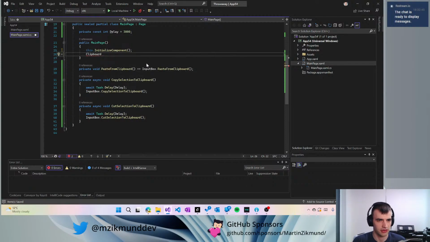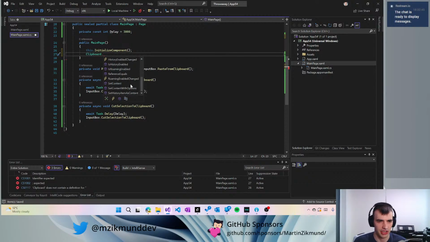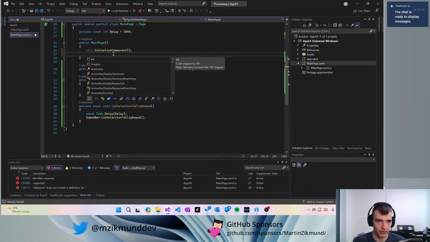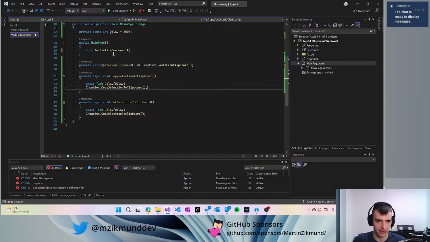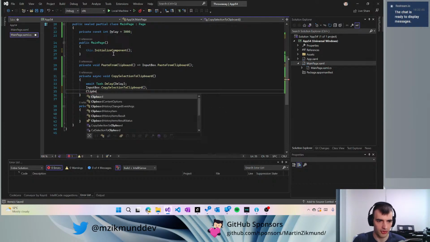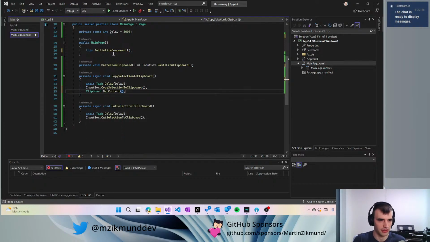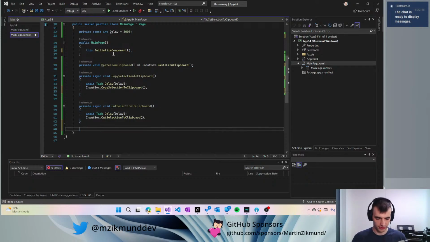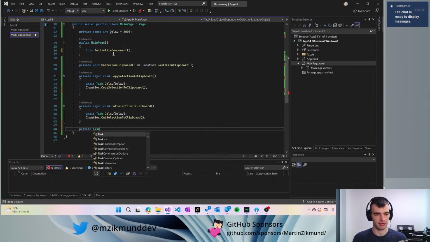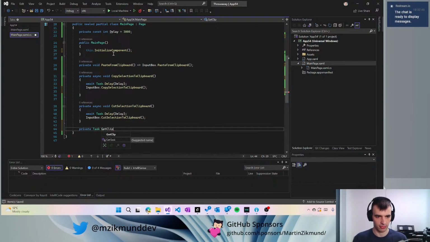Clipboard in UWP has a content changed event, which we can use, but also we can actually make it even more simple. We can just directly after this, we can do Clipboard.GetContent, get the content. Yeah, actually, let's do it as a separate method. So private Task, or Task display clipboard content.